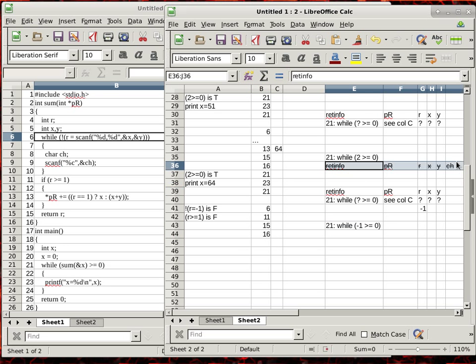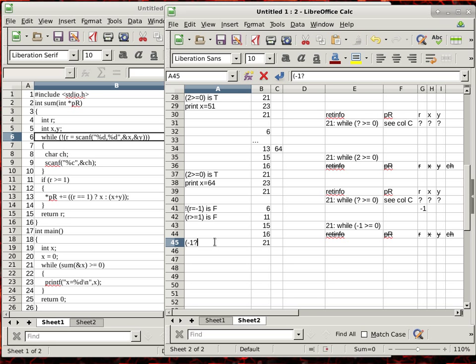We deallocate all the columns here. And then we continue execution on line 21 based on the return info cell. So on line 21, the condition is -1 is greater than or equal to 0, and that is false. So we are done with the loop here.